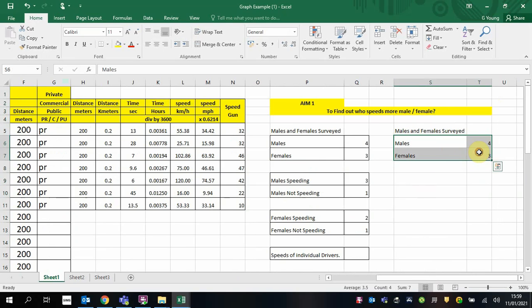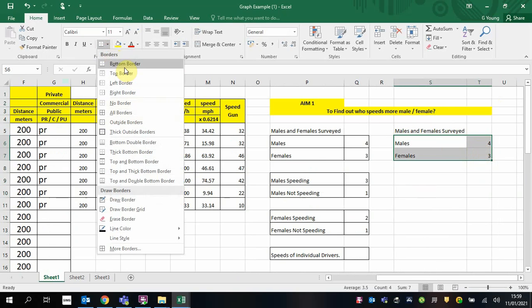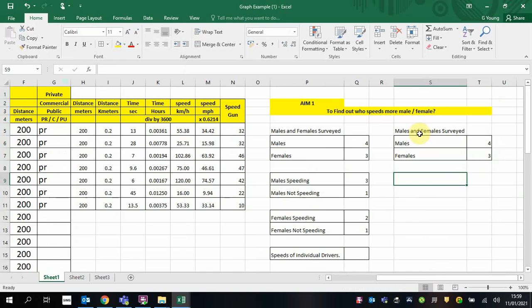So that I know that that's one complete table, I'm just going to highlight that and put all borders on that. Your information here always has to be in cells beside because each cell is part of the program.